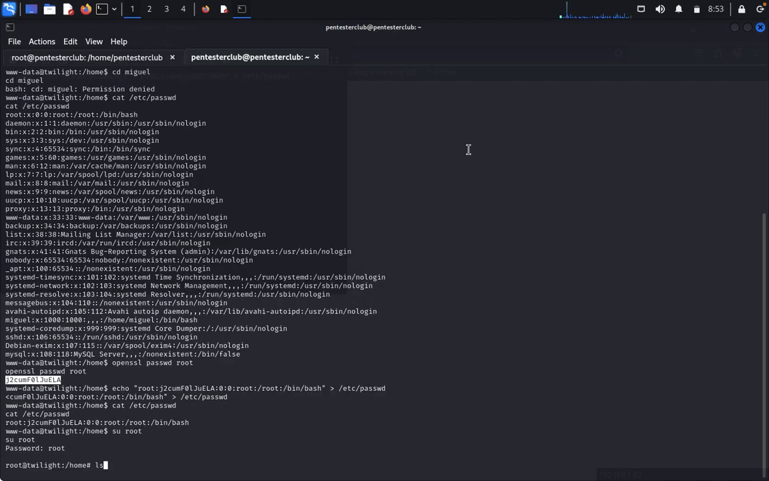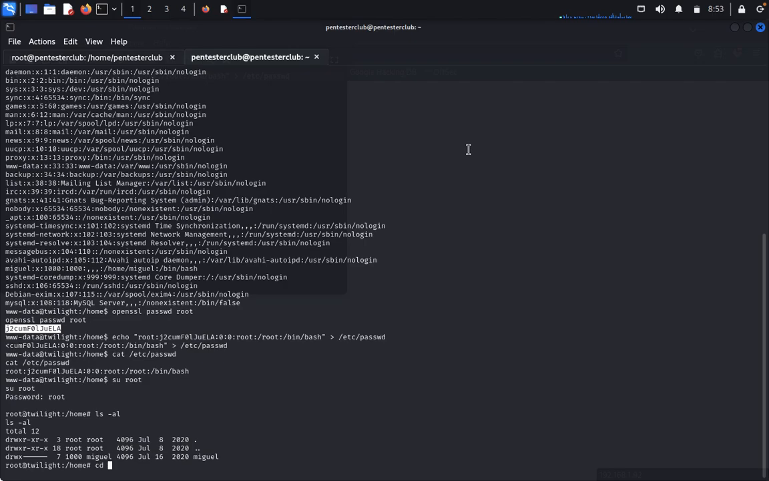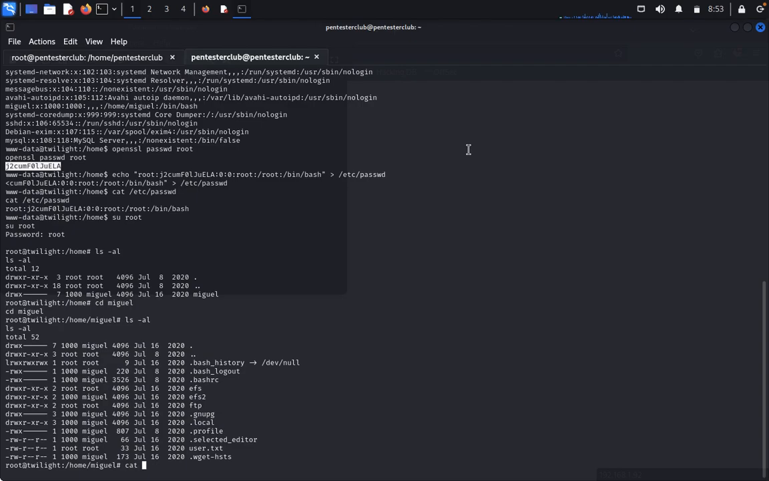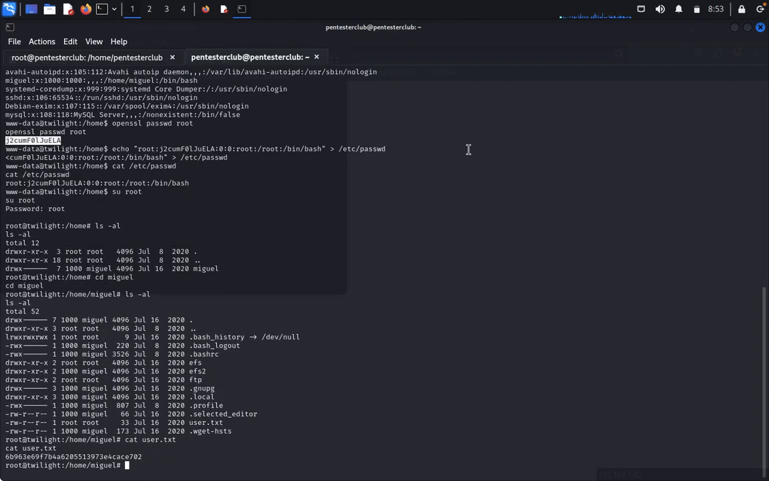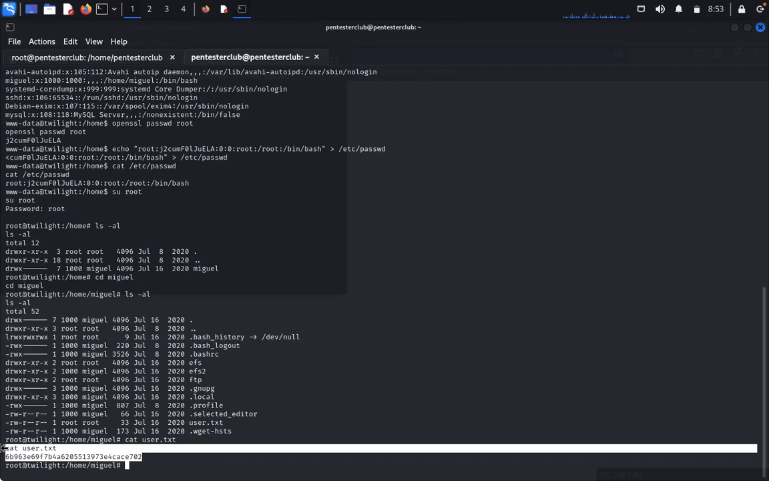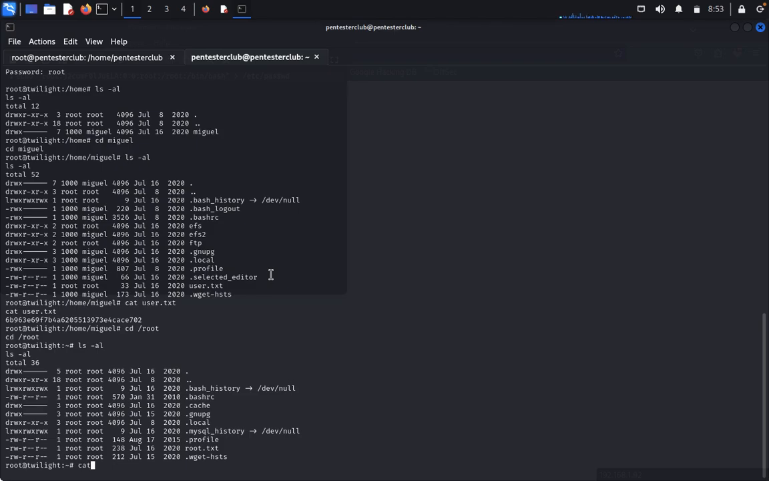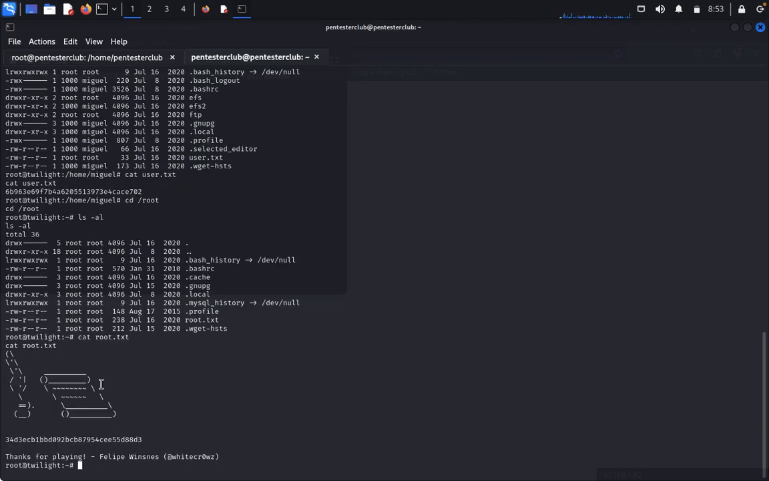So you just type ls -al, cd mygal, ls -al. We got it. You just type cat user.txt. So we read the user flag. So now we would like to read only the root flag. So you just type cd root and you just type ls -al. You just type cat root.txt. So we have successfully read the root flag also. So we have successfully completed this lab.